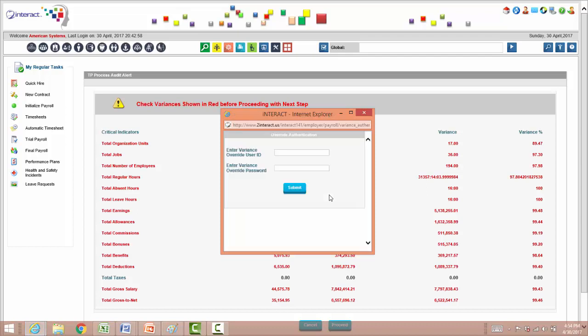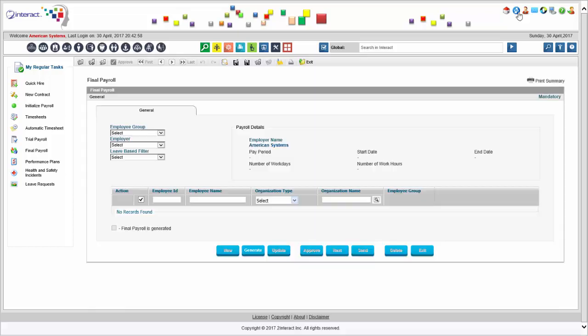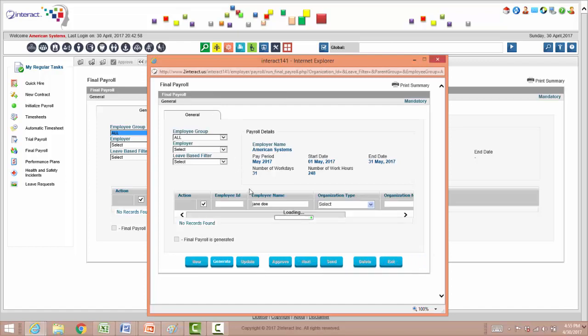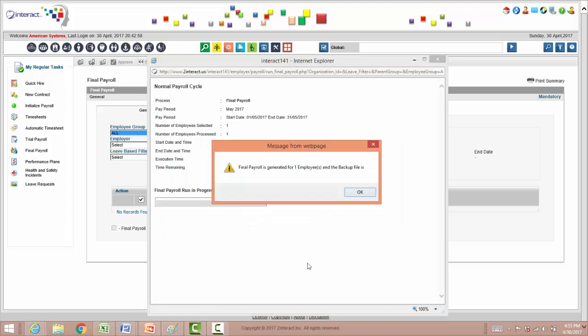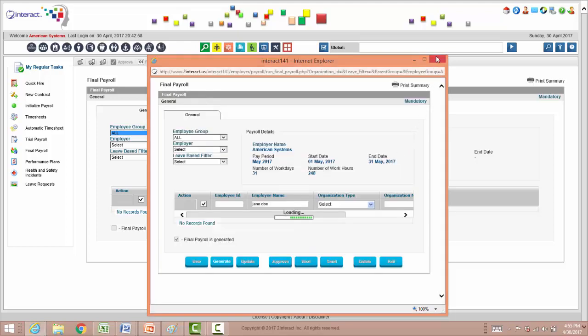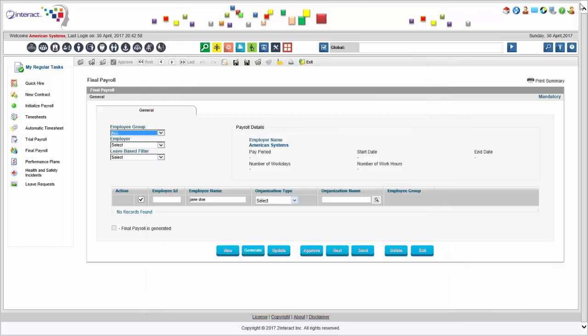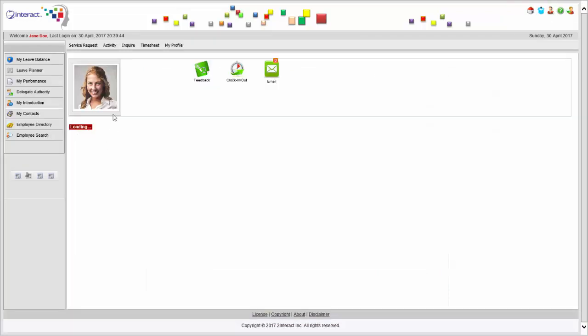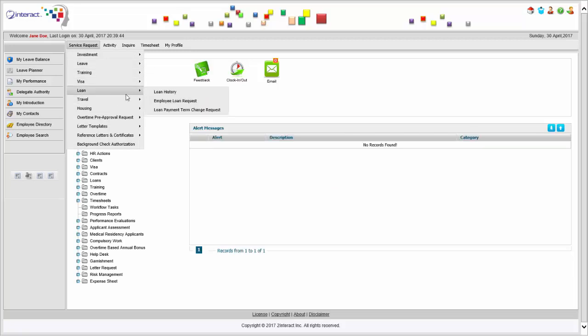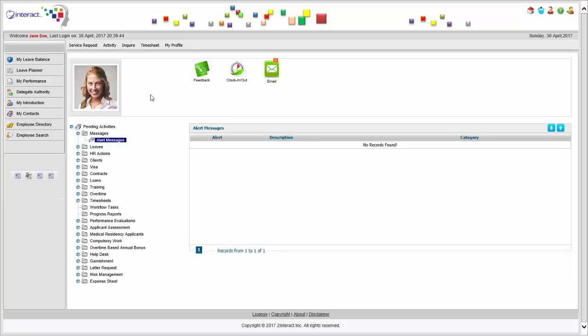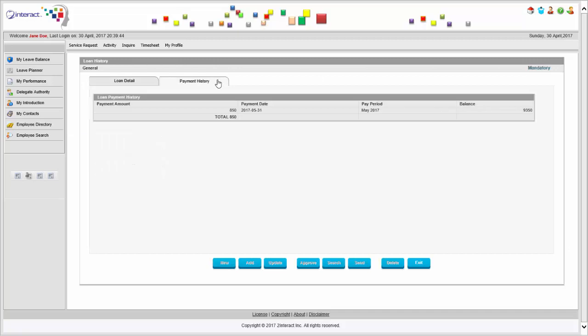Here you see that their variances are showing up in case there are some large variances between different pay periods that we're running. If we run this final payroll now for Jane Doe, and we go take a look at her self-service, you will find that the employee, first of all, will have a loan history now, which shows you the payments and the balance.